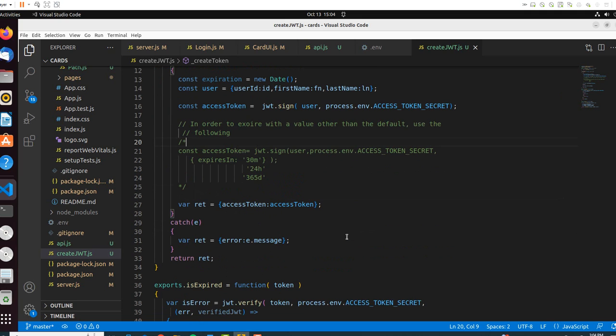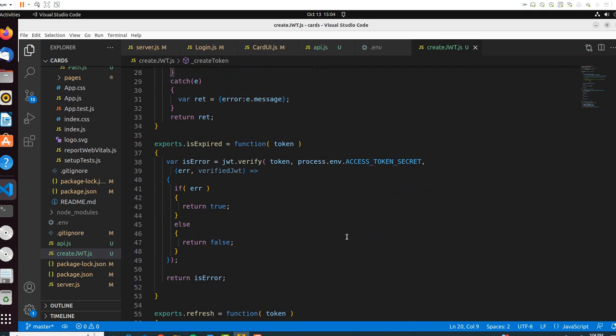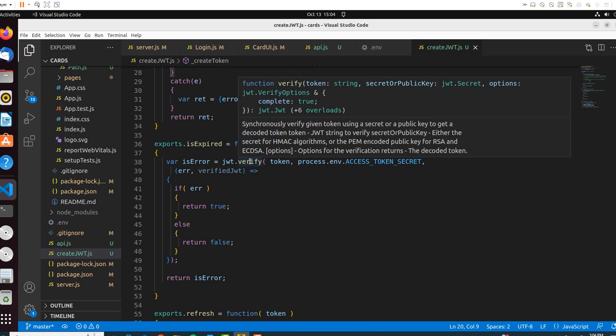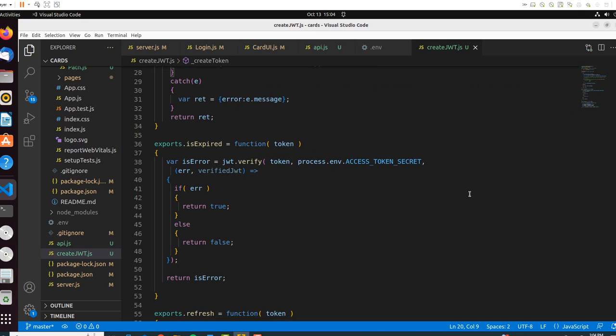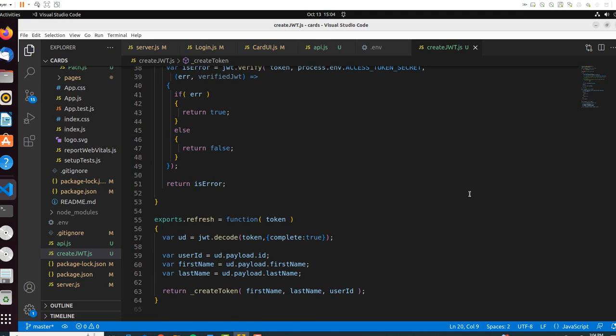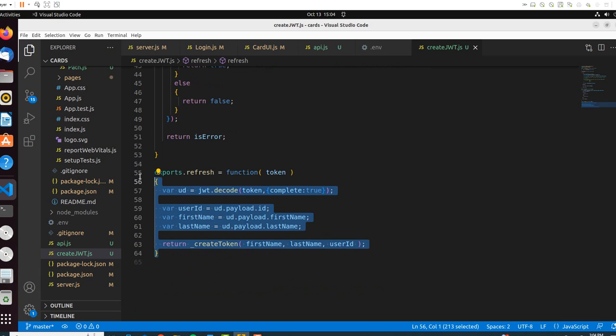Okay, so that's create token, and this is the function that's going to determine if it's expired. It just calls JWT verify and determines if it's expired. If it has expired, then you're no longer validly logged in. Otherwise, you are. And this refresh is going to take whatever token you give it and return a newly created token with the default 20-minute expiration. So that's all there is to this helper set of functions.